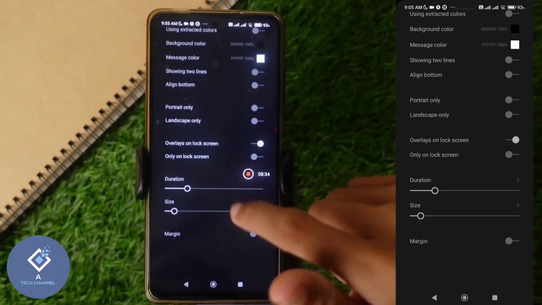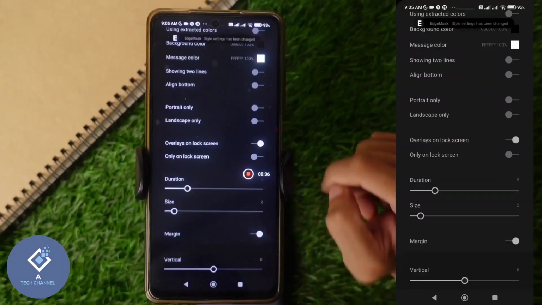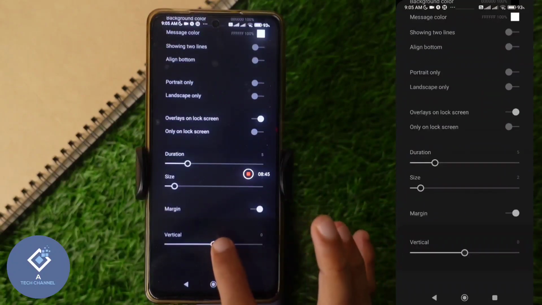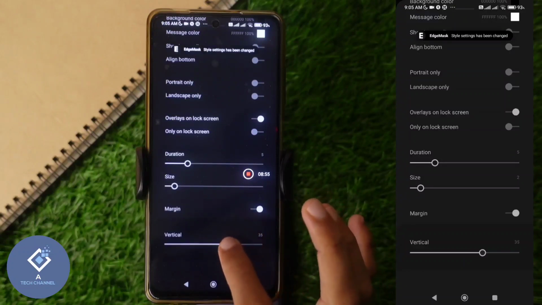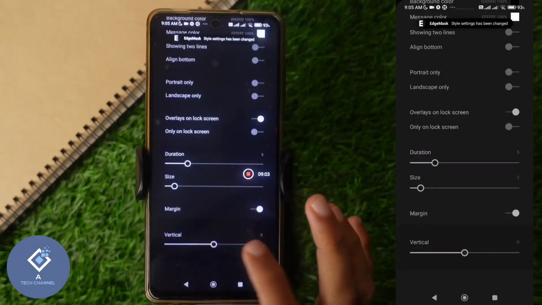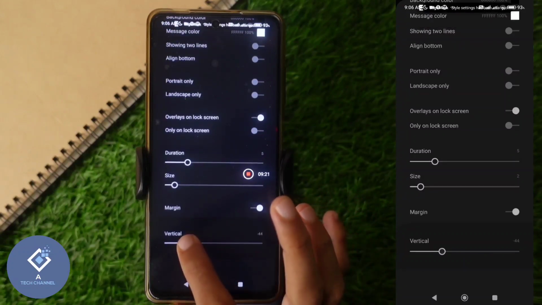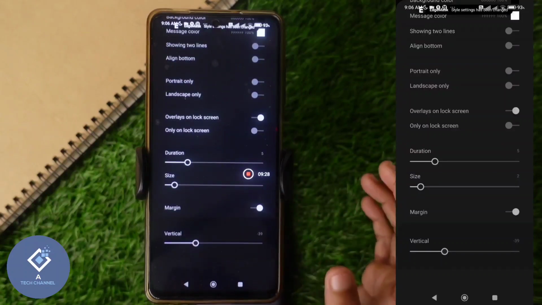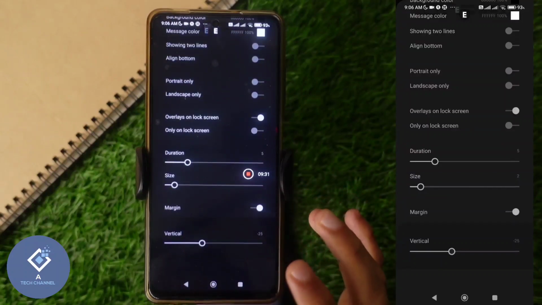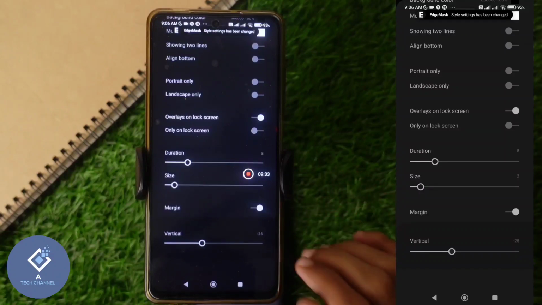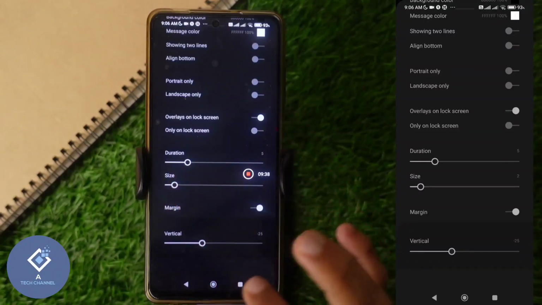And when you are scrolling down, you can see margin option. Turn this margin option on and after that here you can see an option like this. Here you need to adjust this margin. If you want this notification above, you can decrease this and if you want little down, you can increase it. Anyways, adjust this according to your preference. For example, I am keeping these settings here. And if you want to increase size, you can do that also.